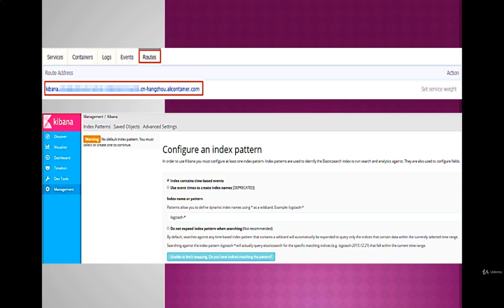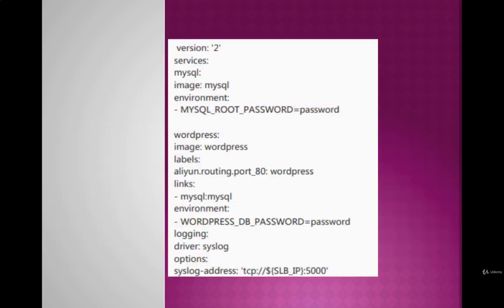Again, the word of note which I narrated a moment back. Replace slb_ip in the orchestration file with the IP address of the server load balancer instance created in step 1. Now here is what in terms of code which you will see.